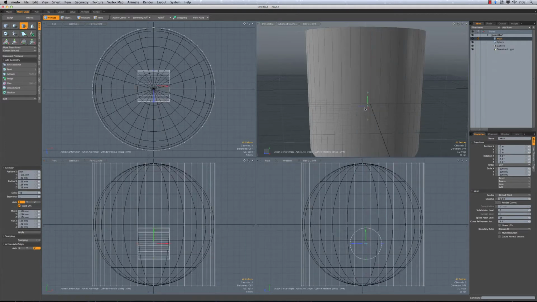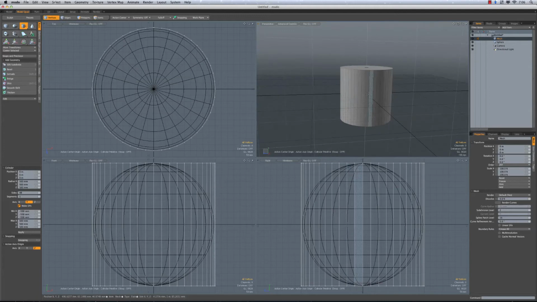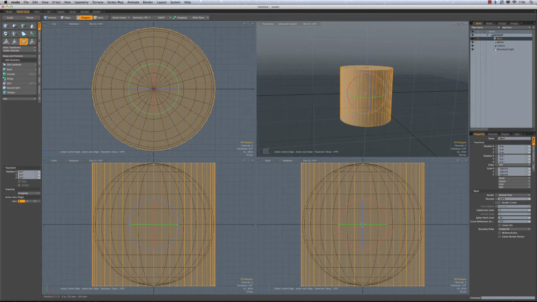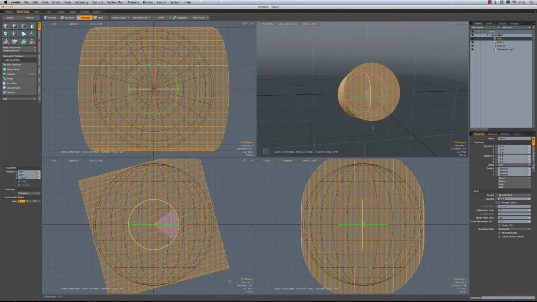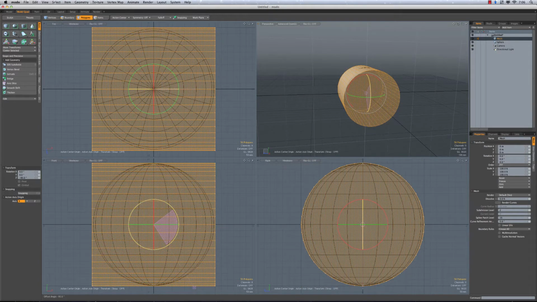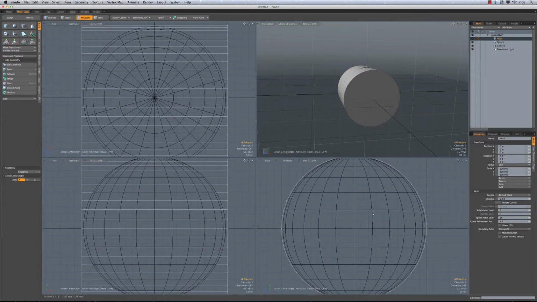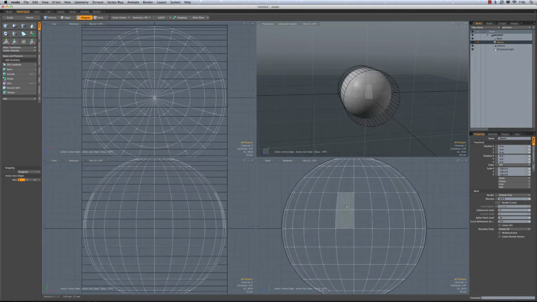So I've actually got this facing the wrong direction here. So let's go ahead and select it and rotate it. Holding down control, you can constrain your rotation. So let's go ahead and rotate it here. So now you can see in the right-hand view, this cylinder is aligned.